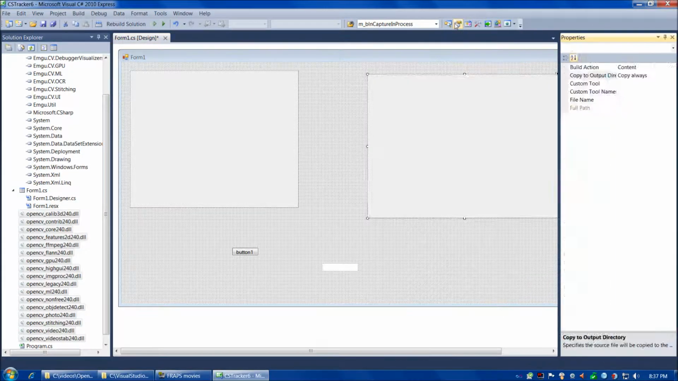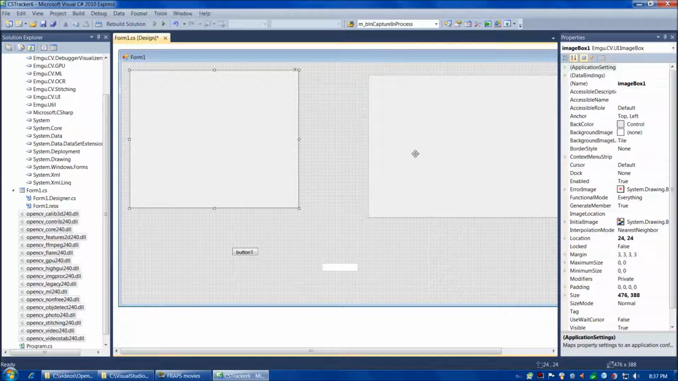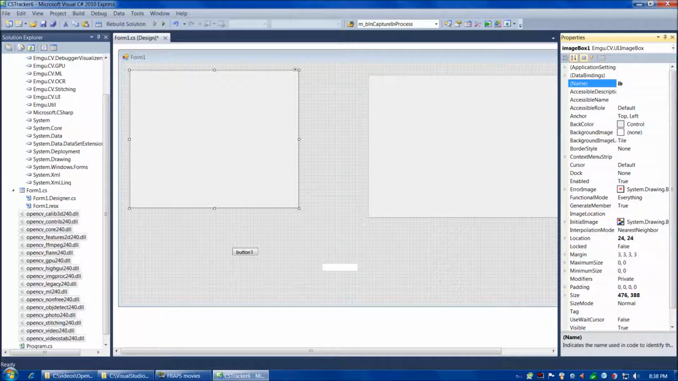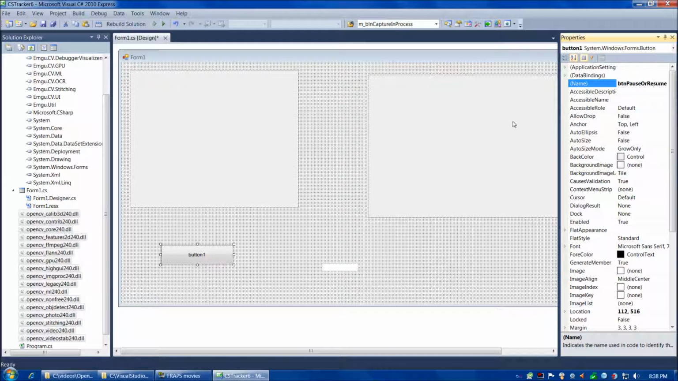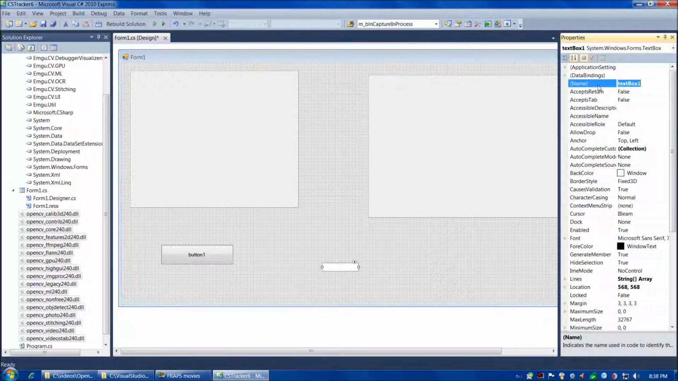Alright, so let's bring the properties window back up, and let's go ahead and name our controls first. So we'll abbreviate image box IB, and to be consistent with the previous tutorials, we'll call the first one IB original, and we'll call the second image box IB processed, and we'll call the button BTN pause or resume, and we'll call the text box TXT XY radius.